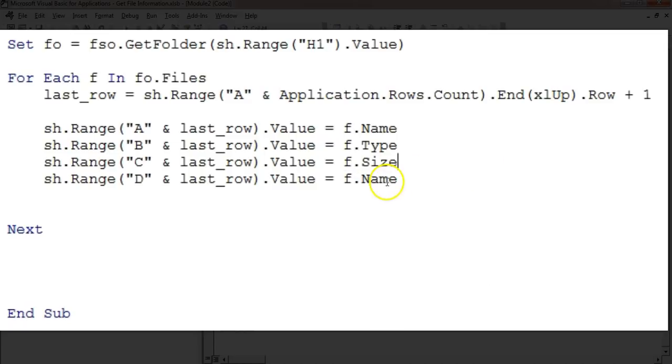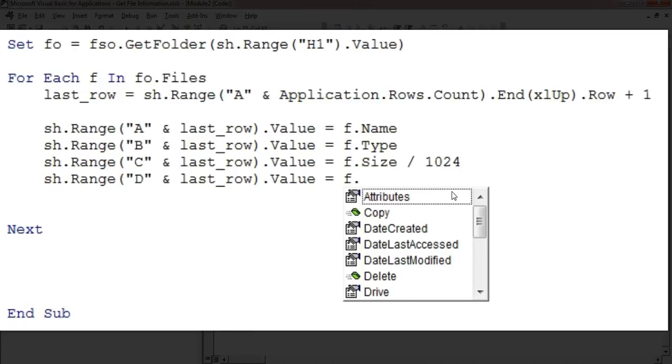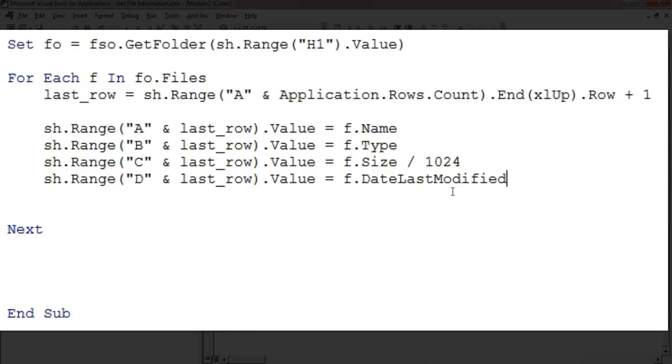So friends, one thing I would like to tell you, when you use f.Size, it will return you the file size in bytes. So you have to convert it into KB. To convert bytes to KB, you have to divide it by 1024. Okay, the last one we will take the last modified. So we will take here DateLastModified, this one.